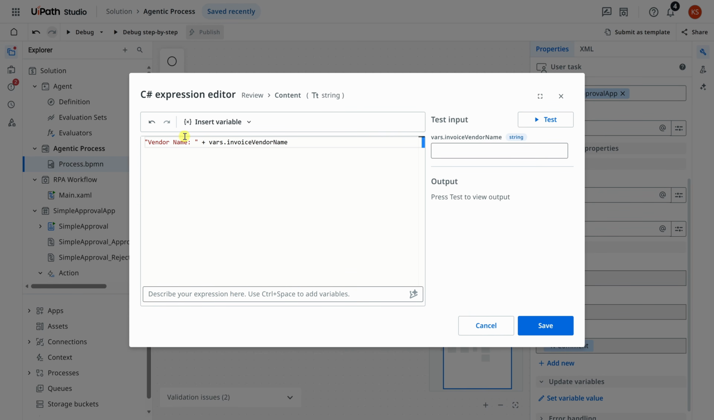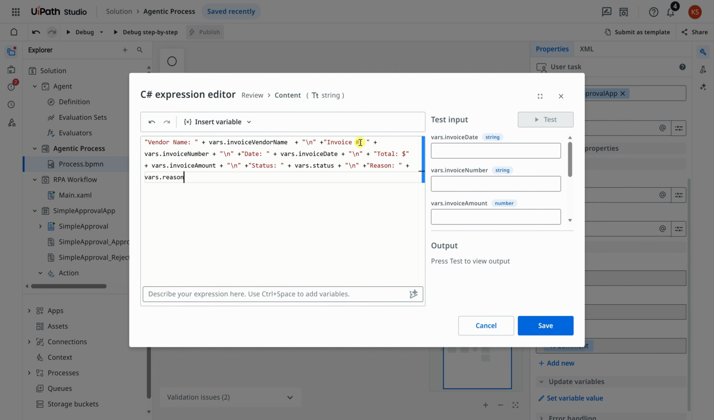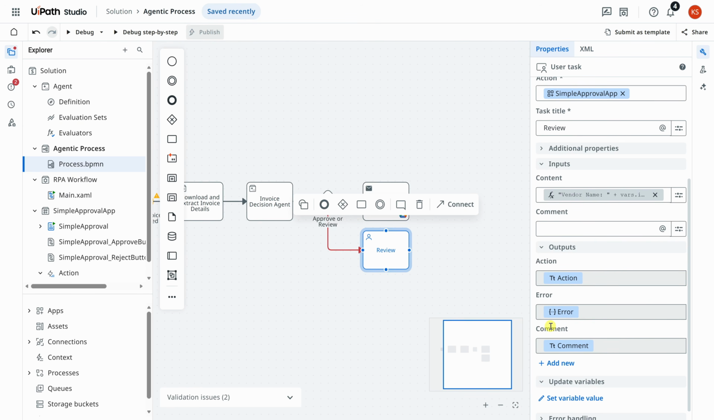Now I'll do the exact same thing for all the other variables that I want to pass in. I also want to pass in the invoice number, the date, the total amount, the status, and the reason, and I followed the exact same process as what I did for this first variable along with that name. This now all looks good, so in the bottom right-hand corner, let's click on Save. We've now configured all of the different inputs for this step, and down below you can see that we automatically get some outputs back from this template.